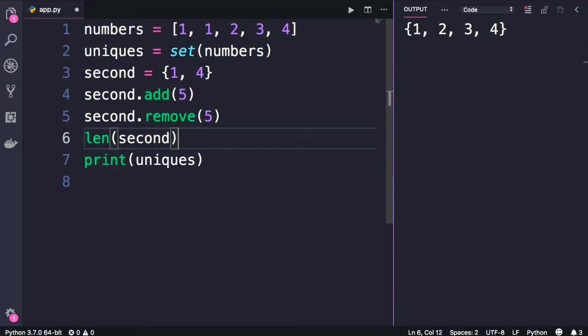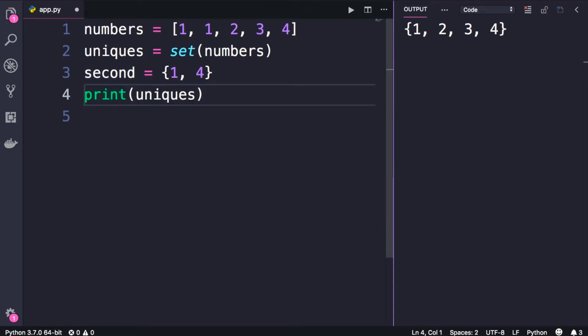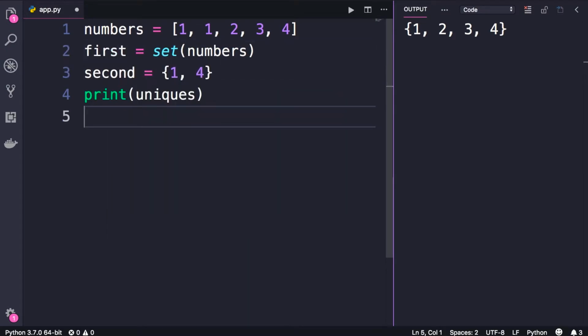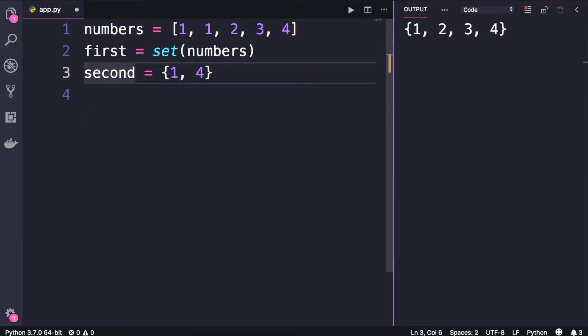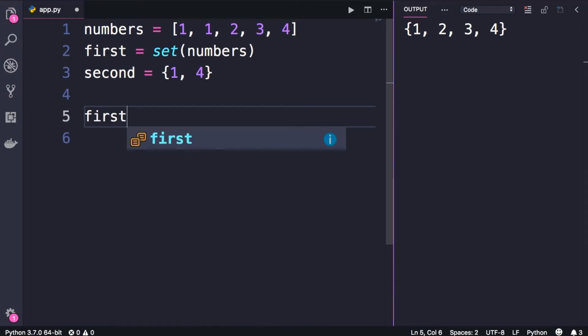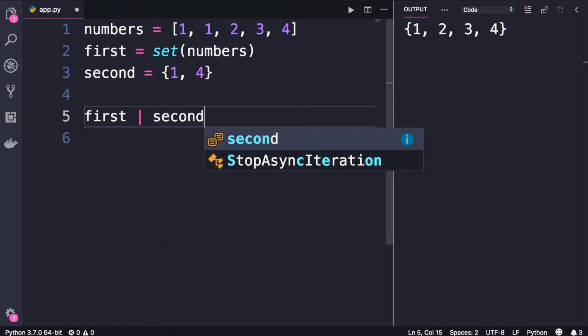Let me show you. So I'm going to delete these 3 lines. These are pretty basic. And rename unique to first. So we have 2 sets, first and second. Now, we can get a union of 2 sets using the vertical bar. So this expression will return a new set that includes all the items that are either in the first or in the second set. Let me show you.